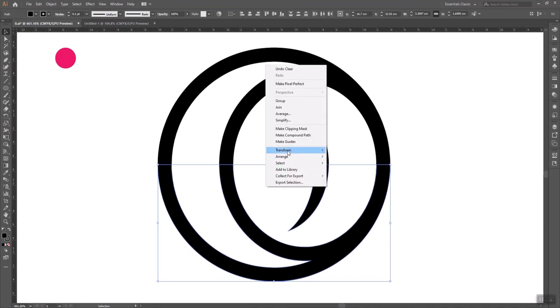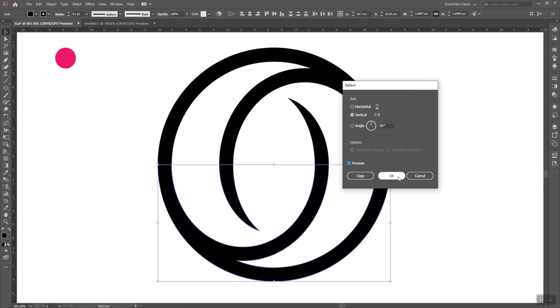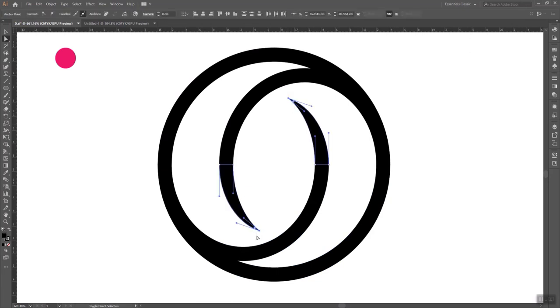Select the upper part of the shape. Go to Transform, Reflect. Reflect the shape vertically. Okay, it's almost done. With the Direct Selection tool, select these two anchor points. Go to the corner box and type 0.02 and enter.